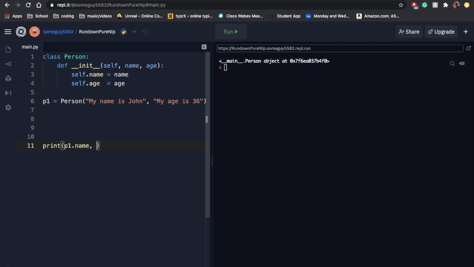No, that's not going to work. \n only works in strings. And then you want to do p1.age, or you can put these in different prints. And then it's going to do my name is John, my age is 36. Or you can put this in a string, and you can put a comma, and then a space right there.